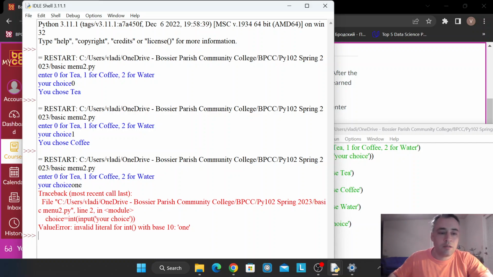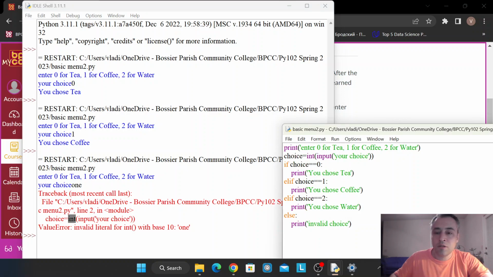And the nature of this error: invalid literal for int with base 10, 1. So my code takes input from the user, then converts it to an integer, and then works with this choice variable equal to an integer. So when my input is not an integer, but rather a word, 1, then it runs into trouble. And the key idea here is that you really don't have to have your variable converted to an integer, because nowhere in my code did I actually use the fact that those were integers. I did not add them, subtract them, or do anything else with them.